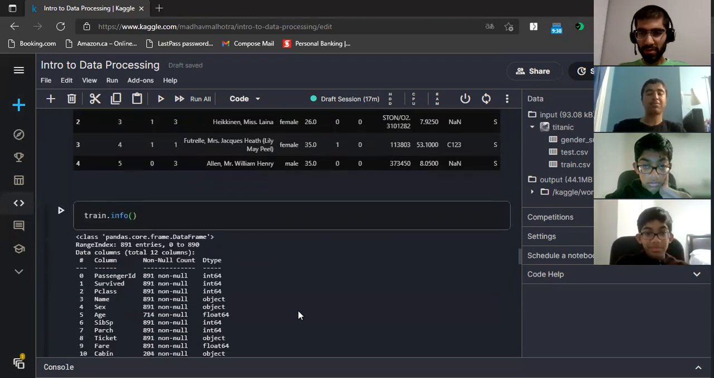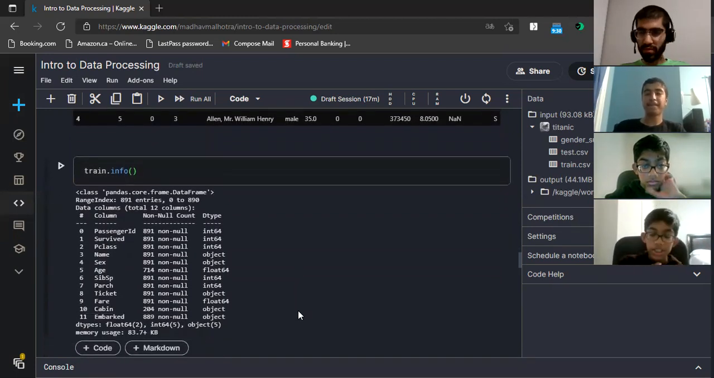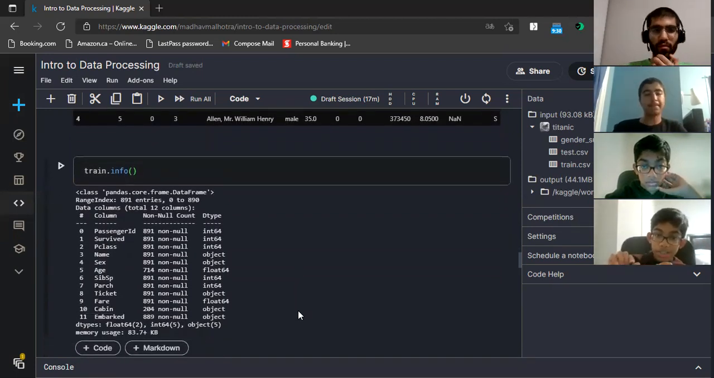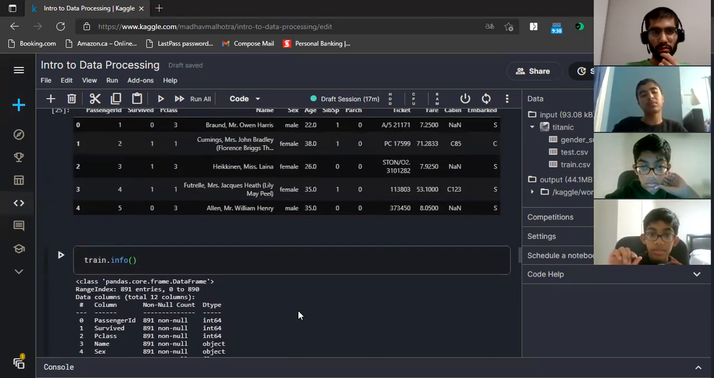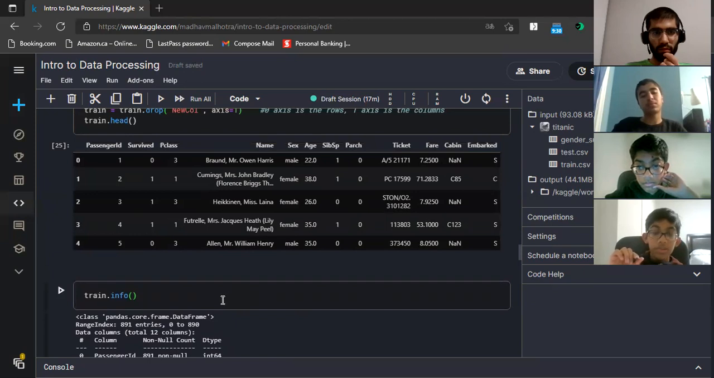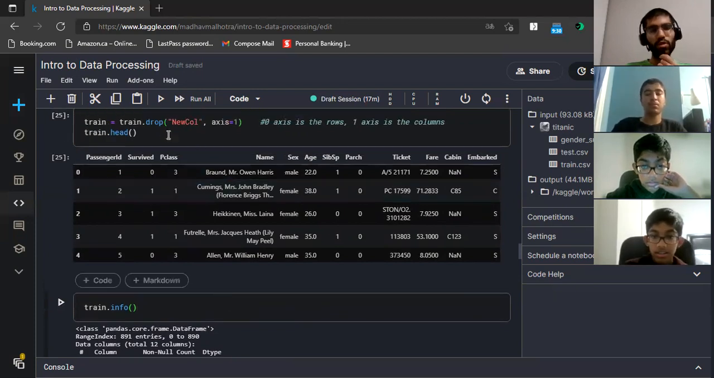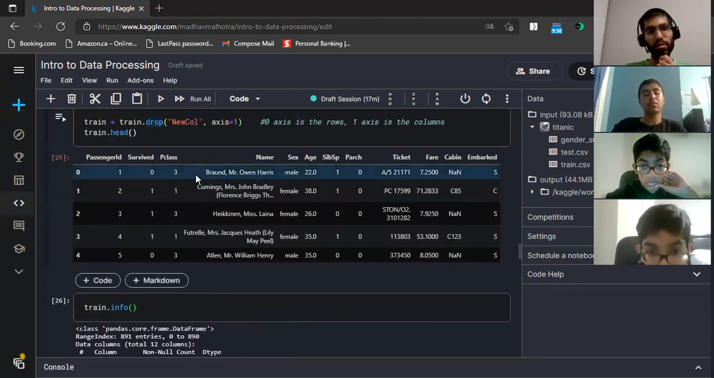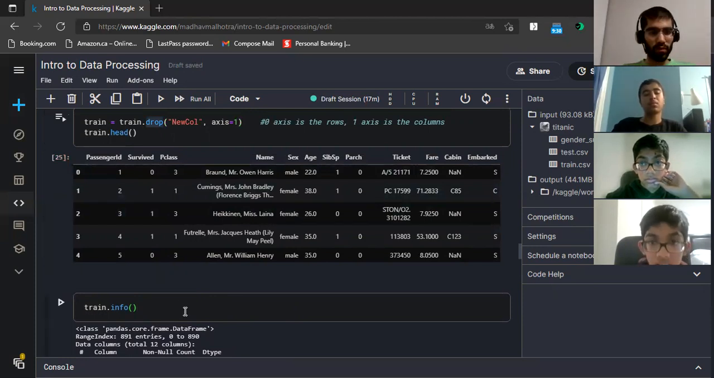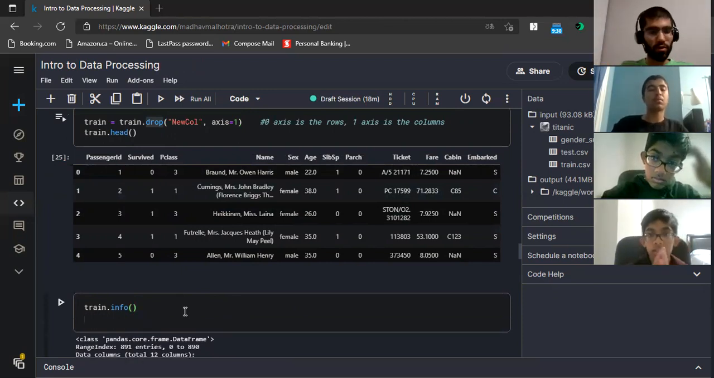Aditya? I have a question. Can you drop a specific cell? Drop a specific cell, yeah. If you do that, does it just make that cell a none? Yeah. Usually you wouldn't drop that cell. Usually you would set that specific cell to a certain value.